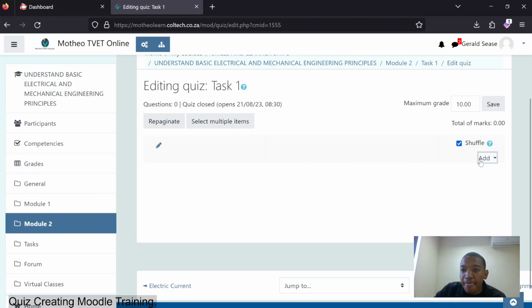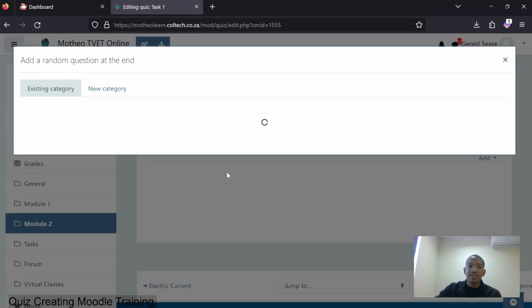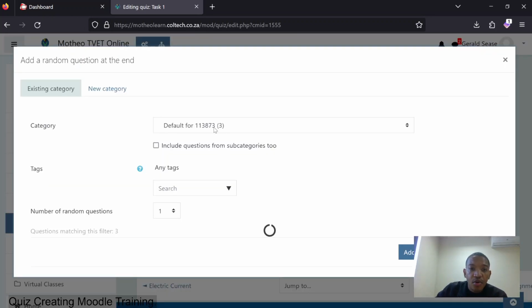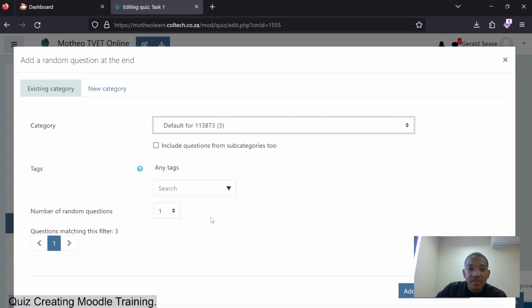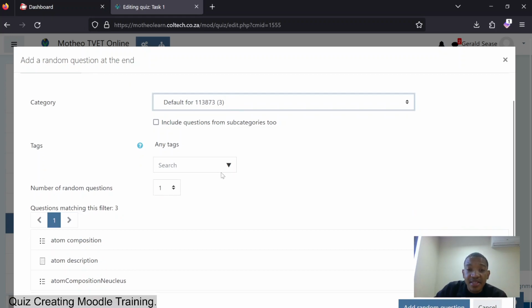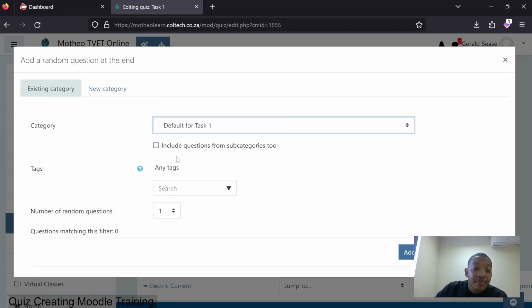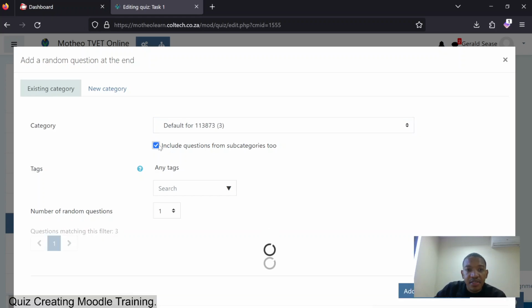How we do that is come to edit quiz as per usual, and click on add and click random question. Right. The category is the default quiz. This will be from the category of, as you see, I have default quiz one, which is the first quiz that I created, but I'm going to leave it as the default here.